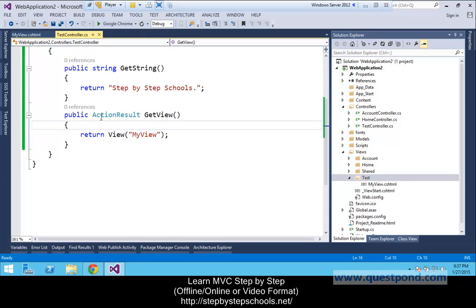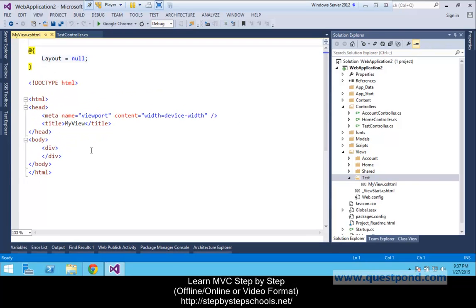Now what will happen is, when someone makes a request to this get view action method, it will get handled and it will return a view which is nothing but this view. So here we will simply say first step by step schools page.